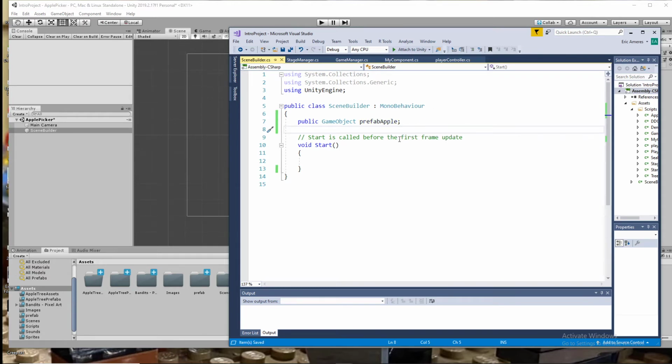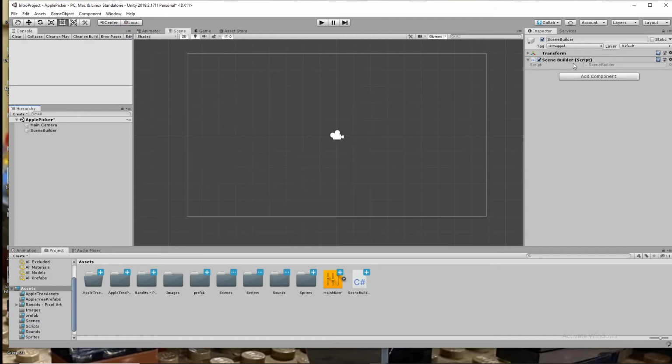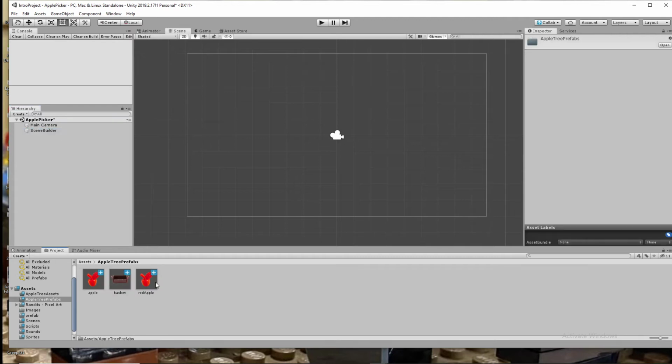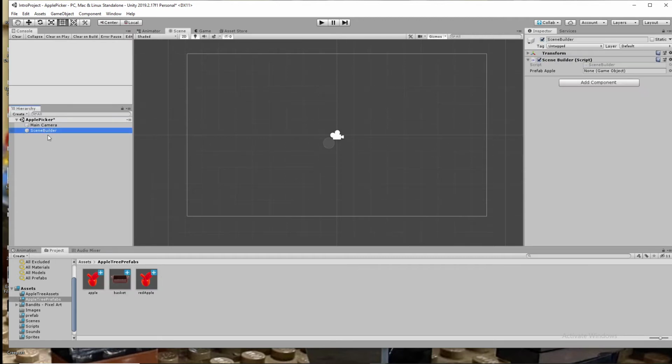I'm going to save this, come over to here, my scene, and you'll see now quickly, hopefully, the scene builder will now have a space for that prefab apple. I will go to my prefabs, which are in Apple Tree prefabs now. Okay, and I'm going to let the scene builder know about that red apple. Okay, it hasn't done anything with it yet, but it knows about it, so it can use that as its template for whatever it needs to do.